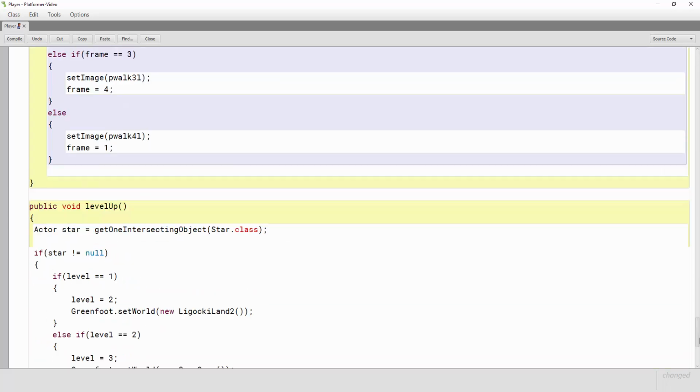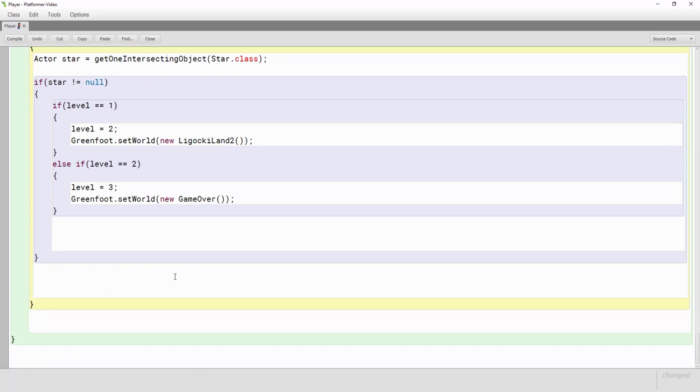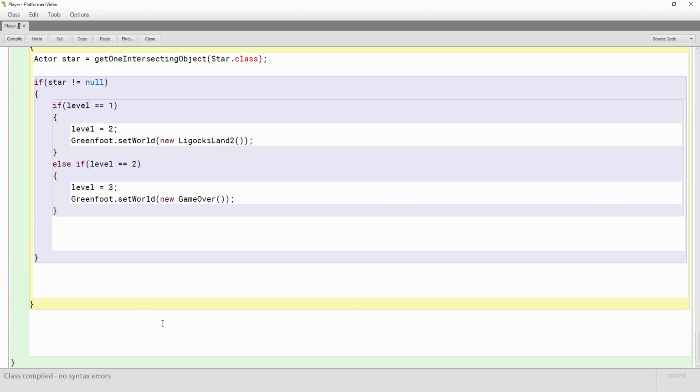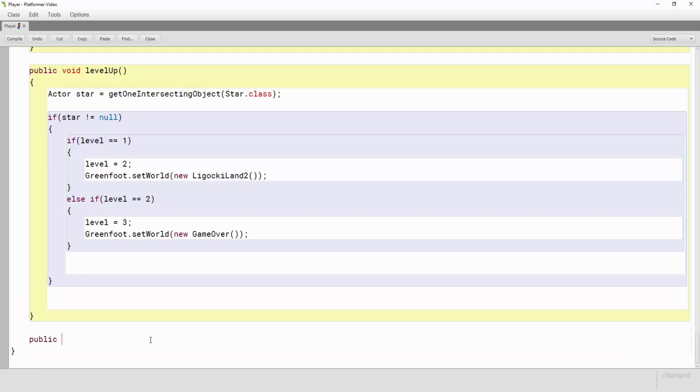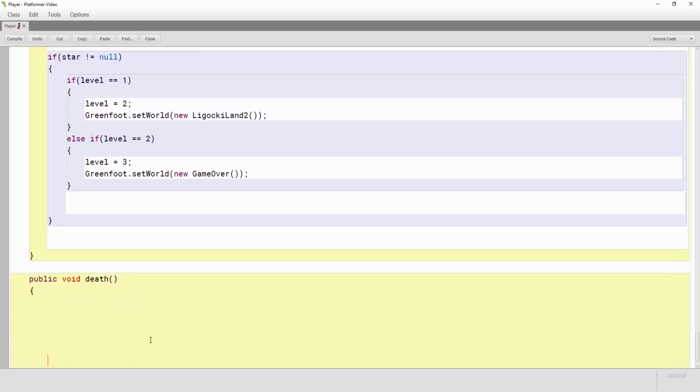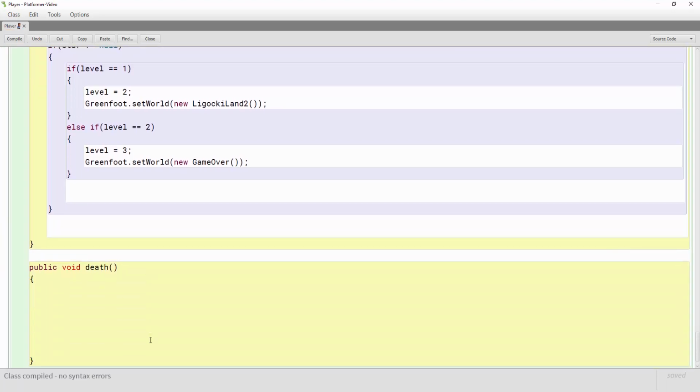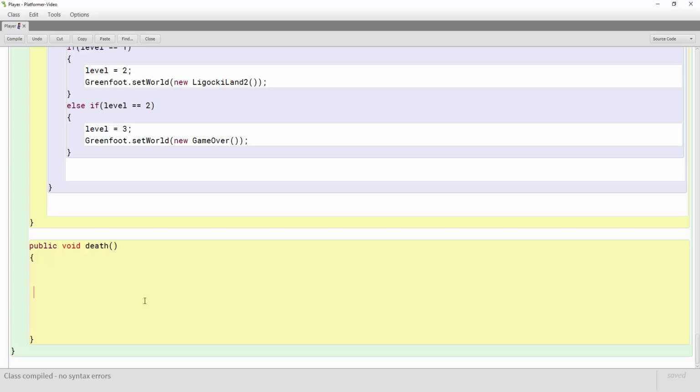And then I always like to write this method at the very end of my player class because death should be the last thing that we do. So we're going to put this down here. I'm going to write a method that says public void death. And now we have our method that we're going to write here. Now, again, I've kind of tried to simplify this in my game by making my lava a bad guy. So I'm going to just look for bad guys.